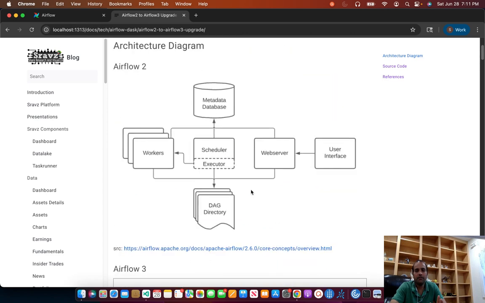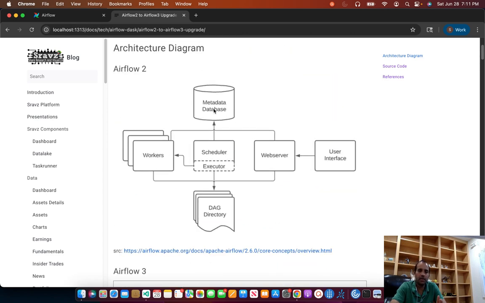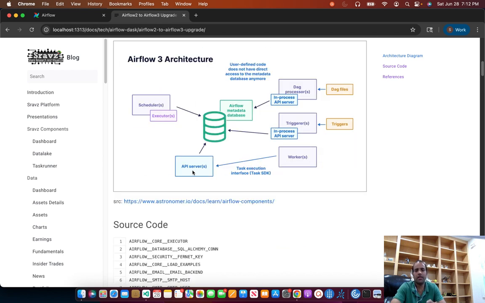In the earlier version, when worker nodes were directly connecting to the metadatabase, and if you have a task group with thousands of tasks in it, each task would create a connection to the metadatabase. So that would slow down the whole Airflow environment because the metadata server will go out of memory, and then you have to restart the metadata server. So it was not a scalable solution. In Airflow 3, that dependency is removed. So now the workers directly connect to the API server.